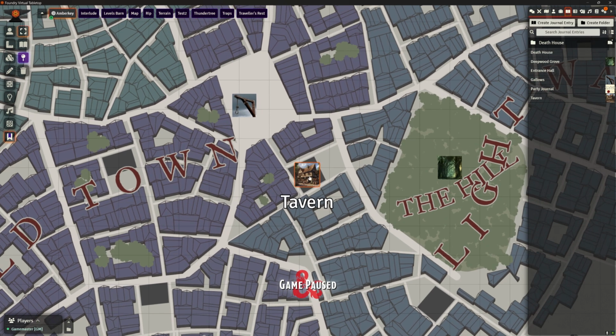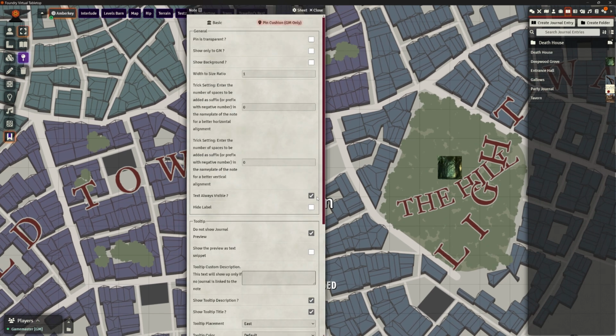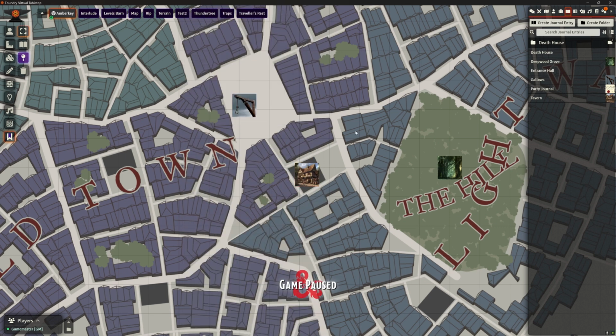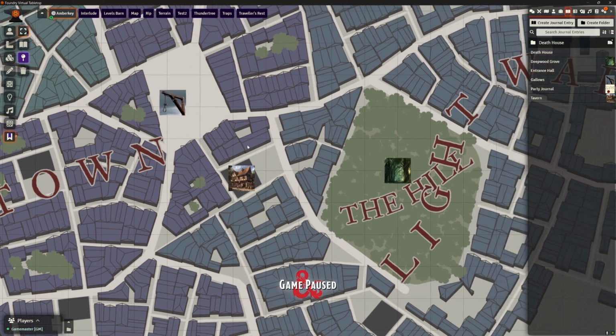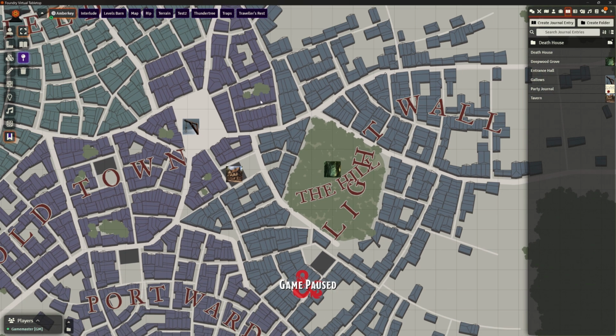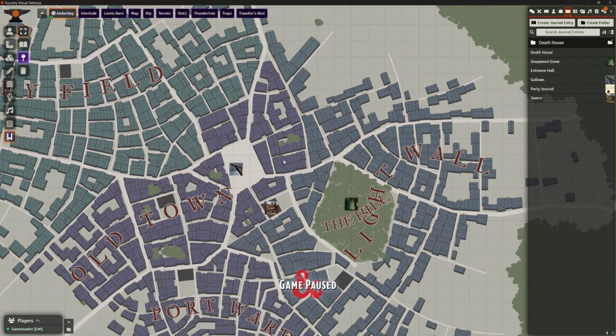Now I've got the words stuck on there. I'm going to turn that off again. Not always visible, thank you. I prefer it not to be. As soon as they work out that's the Deepwood Grove, I just need an icon to remind them where that is. It's as simple as that.